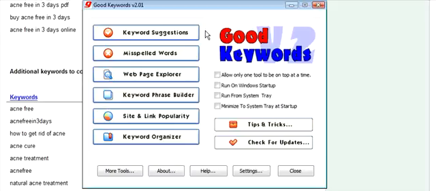And the other one we're going to use is the name of the product itself, acne free in 3 days, and we'll create our own ad group from that. So now what we've done is we've used two different keyword tools. We've used Good Keywords and we have used the built-in Google keyword tool.